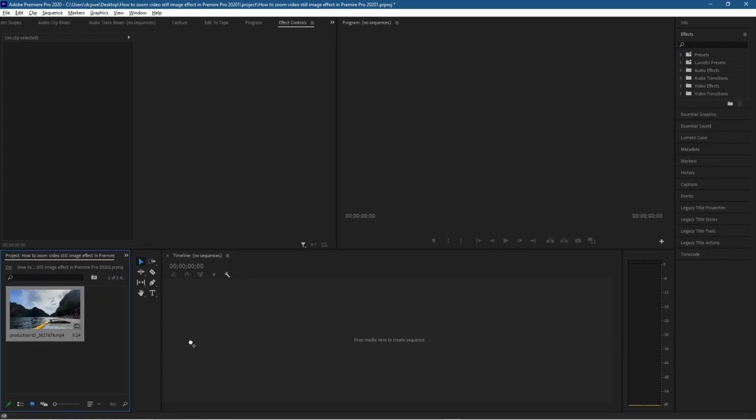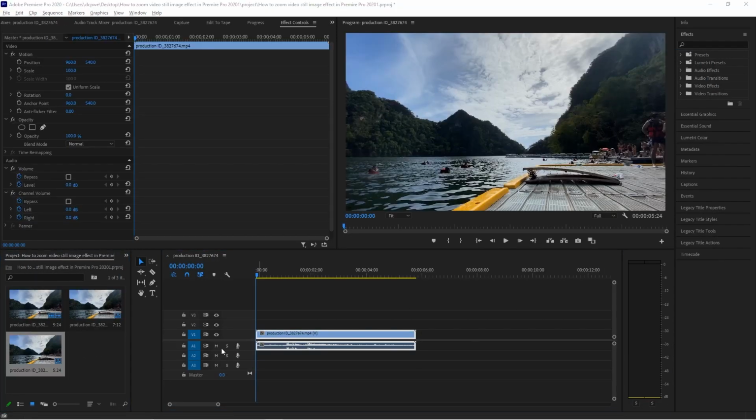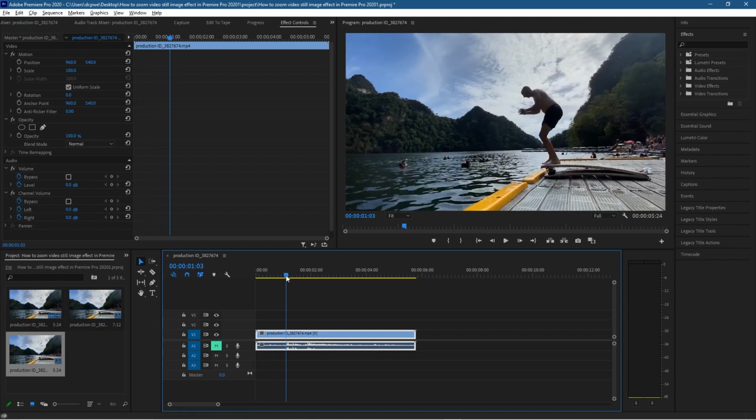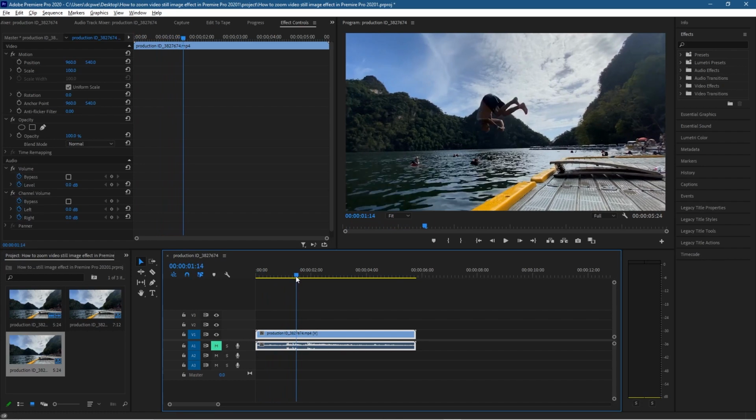And then we drag that onto the timeline. Okay, so I want to mute this audio clip, so I'm just going to click on the little mute button here so we don't hear any audio. And if we scrub across this timeline, we can see this guy doing this dive move, and we just want to create a still image, animate that still image, and then continue the video clip afterwards.